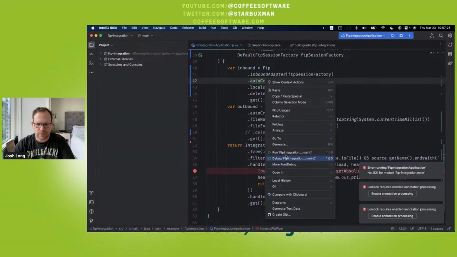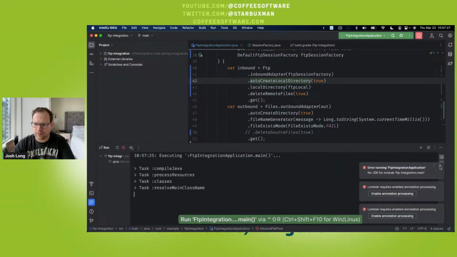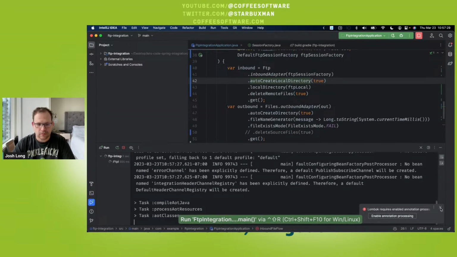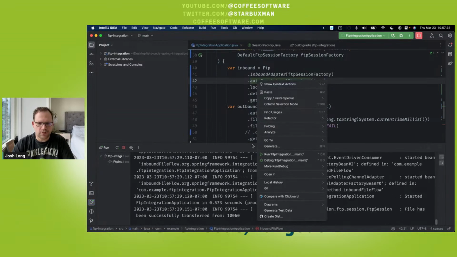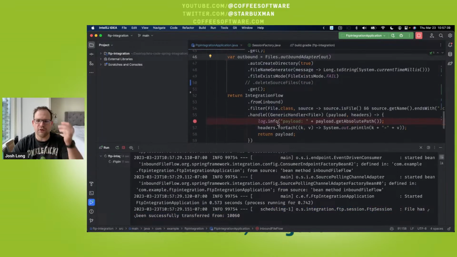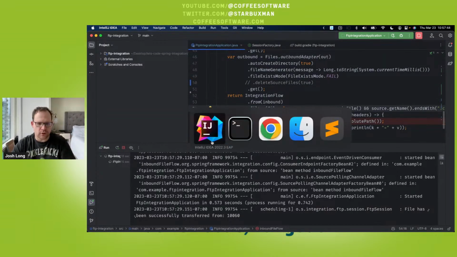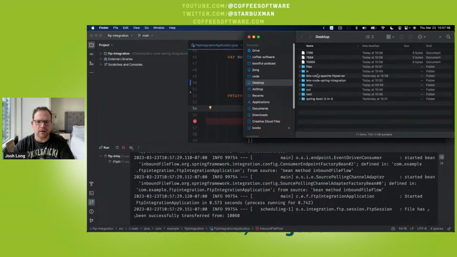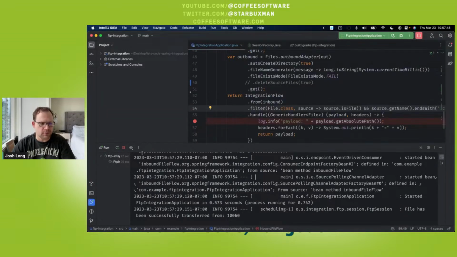Run. Whoa, what is going on there? Okay, file has been successfully transferred. But we have our filter here that tests for CSVs. So it's been transferred to our local directory here, right? So let's go back. Wow, we got so much stuff here. Let me stop this.